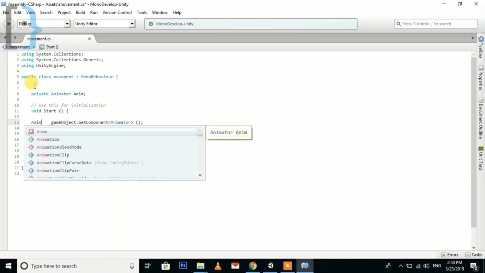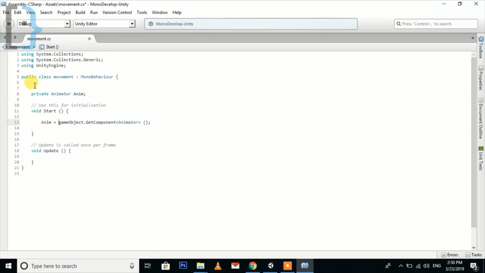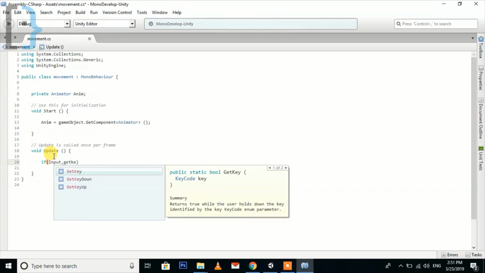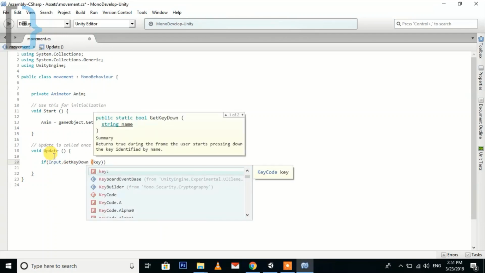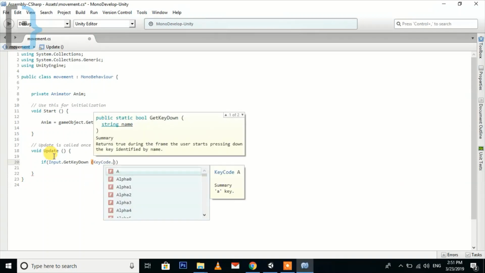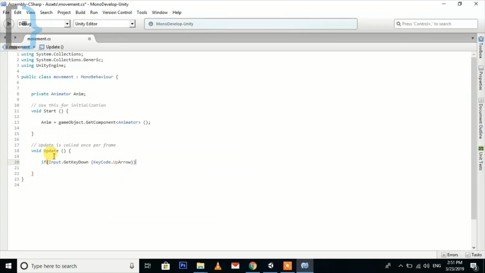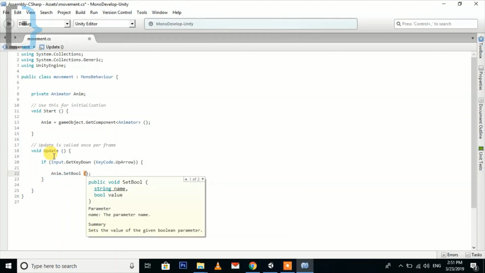Okay, so as a reference now I'm going to set the keys. So if Input.GetKeyDown KeyCode.UpArrow, you can select any other key according to your need. So I'm just going to set the up arrow for walking. So anim.SetBool. Now we need a name as a string for the bool and then pass the bool value.